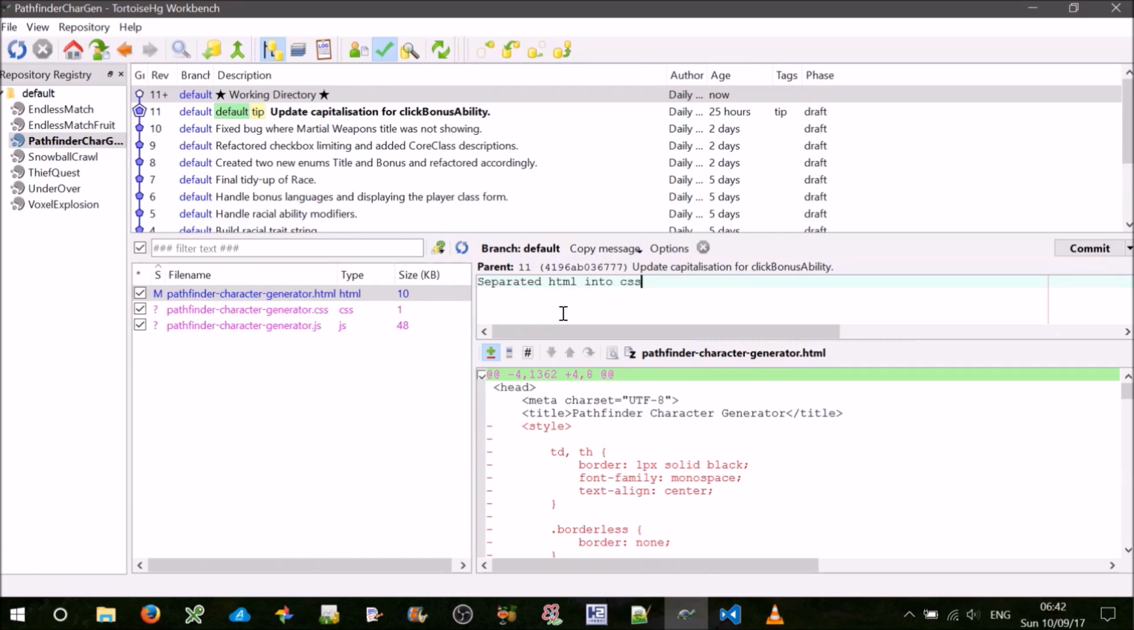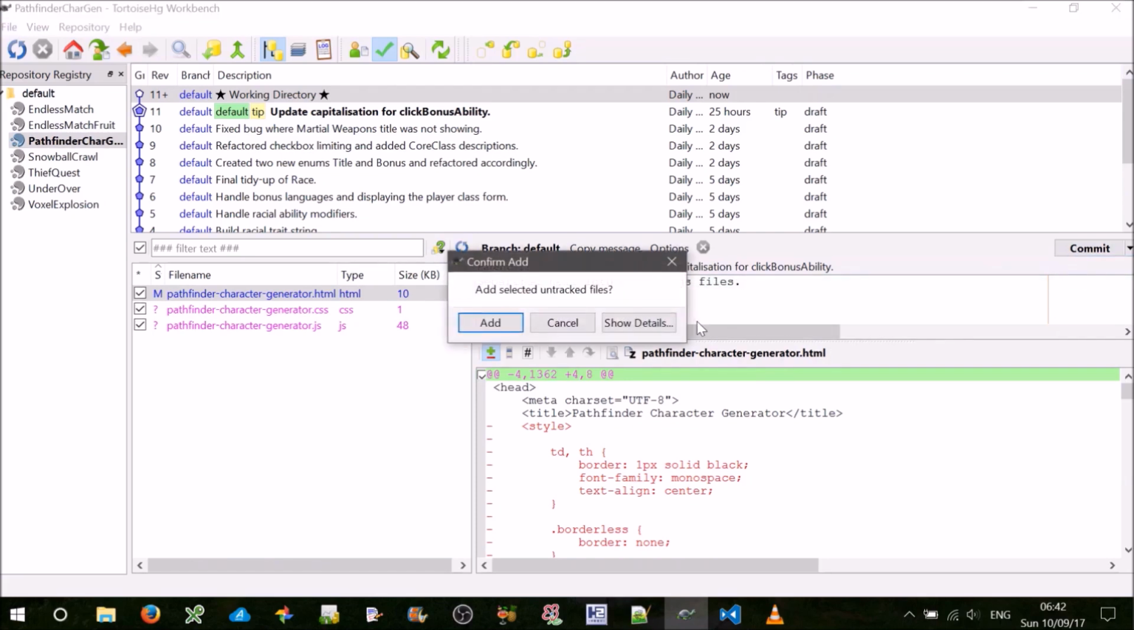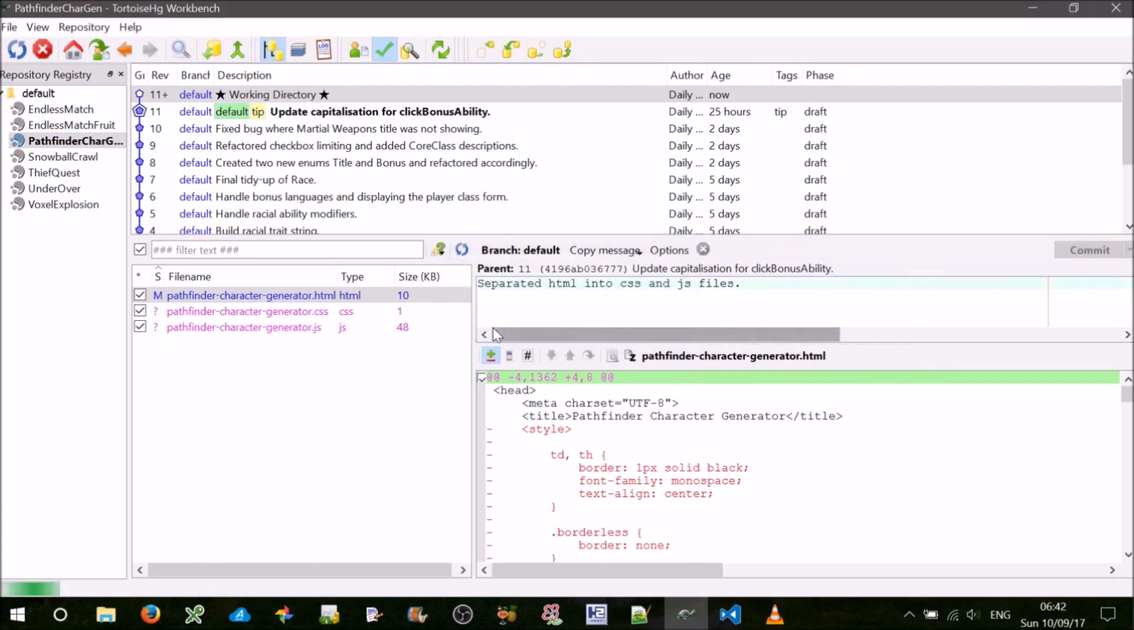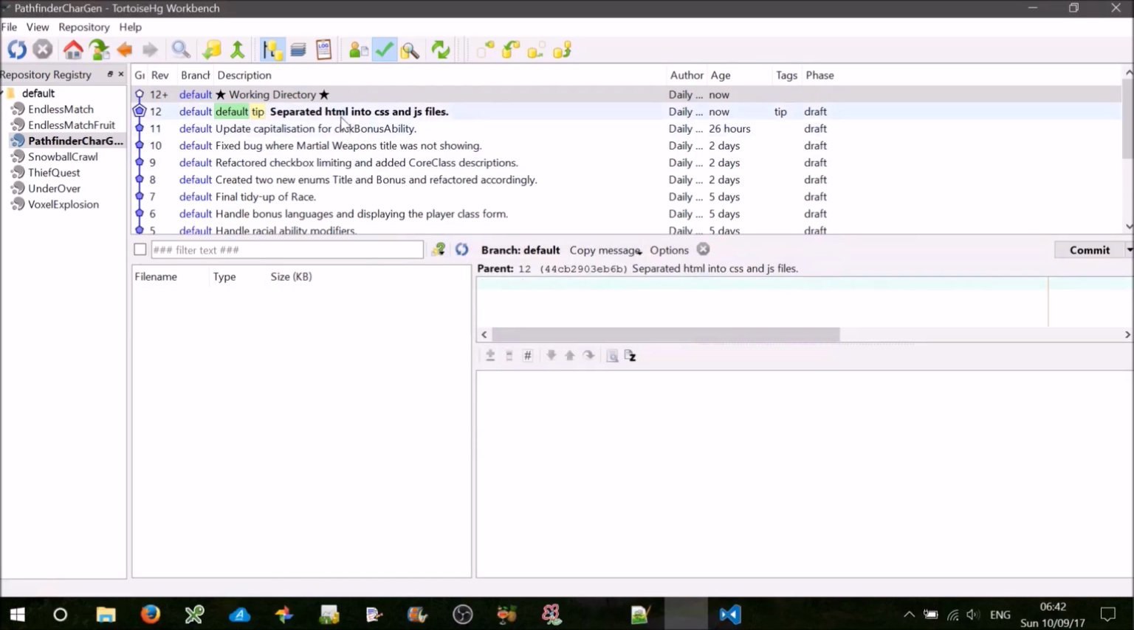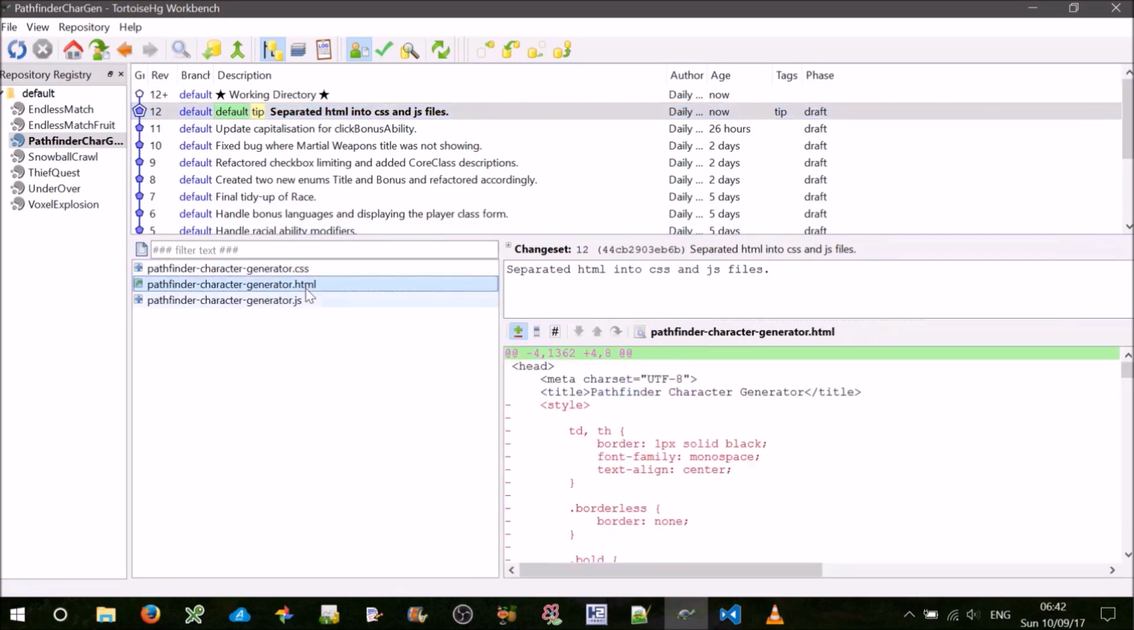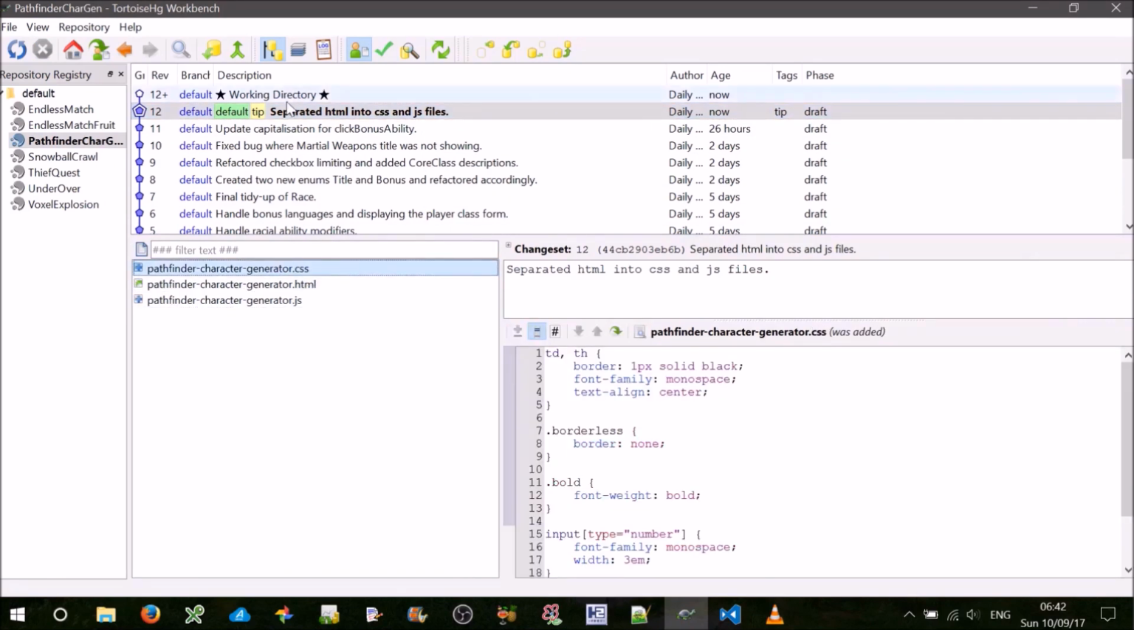HTML into CSS and JS files. Add selected untracked files. Yep. There we go. So from here on in, there'll be 3 files. Great.